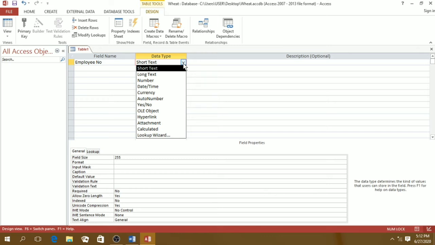Date/time is the data type that is used for anything to do with date. Currency is any monetary value; for anything concerning money, we shall use currency. Auto number, these are numbers with defined increments, like 1, 2, 3, 4, 5, 6, 7, 8. Especially if the number is having increments, like increment by 1, we use auto number. These are automatically generated numbers.